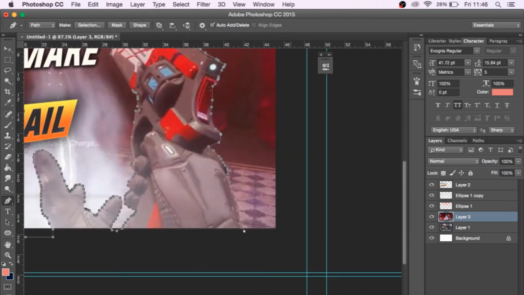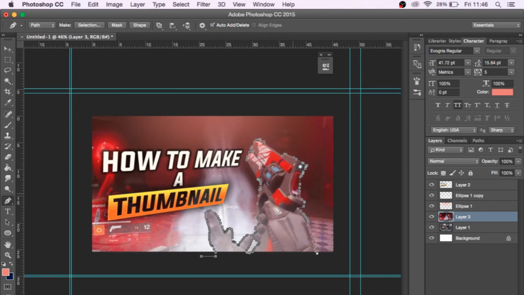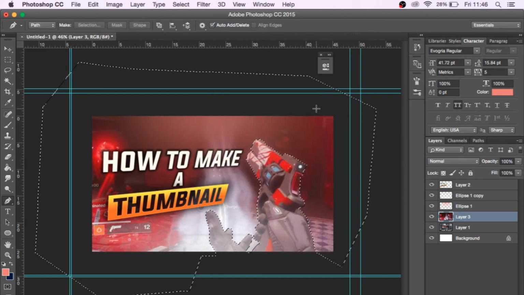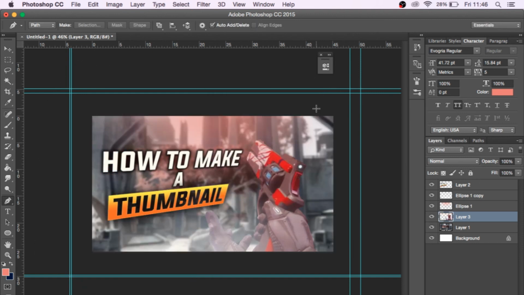So now that I have the weapon outlined, I'm just going to make sure that I make a big selection around the entire thing, because I don't want to let any of the background be left outside of the image. So now that we have all of that and we've rounded it up and joined it, we're going to go over to selection, OK, and there we go. We can just delete that, and then we have this gun on top of this other image.